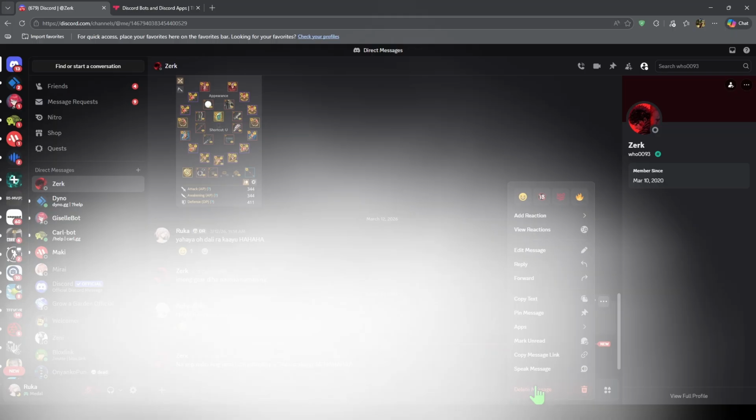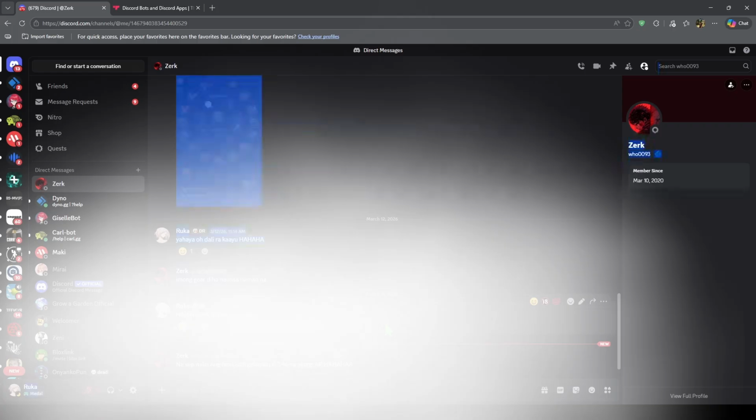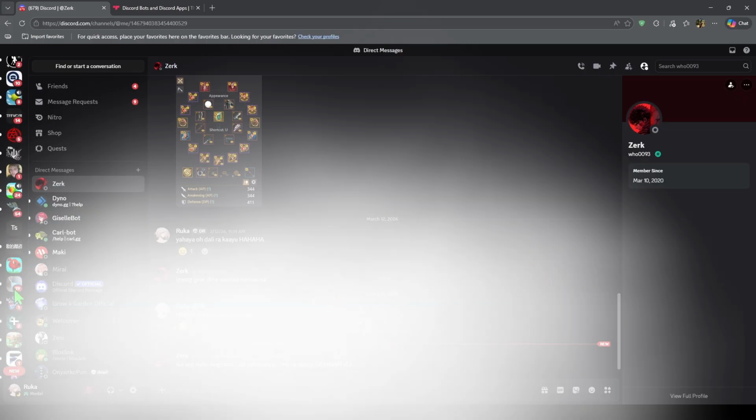A faster way on desktop is to use keyboard shortcuts. Press the up arrow key to edit your last message, then press Ctrl+A to select all text, press backspace, and hit enter. This deletes your most recent message quickly, and you can repeat the process to remove multiple messages faster.